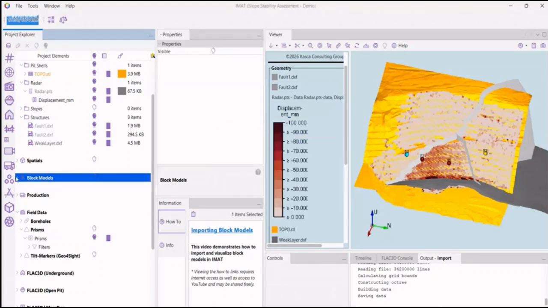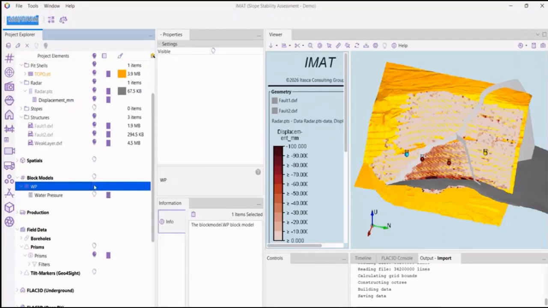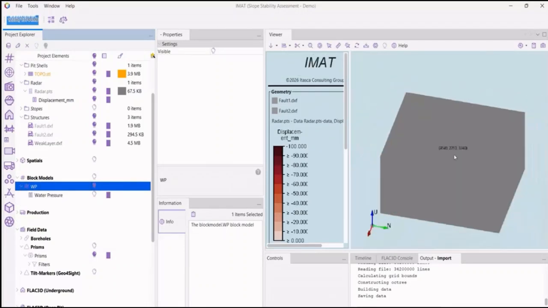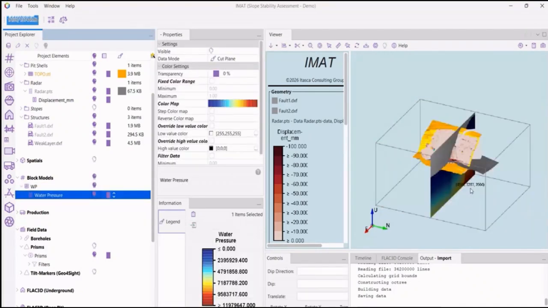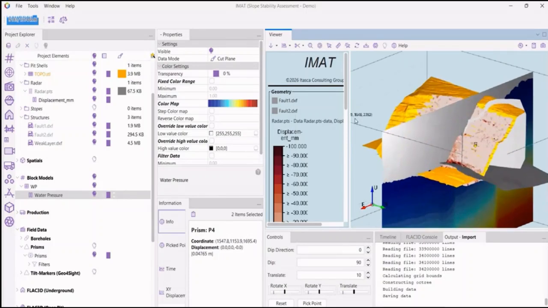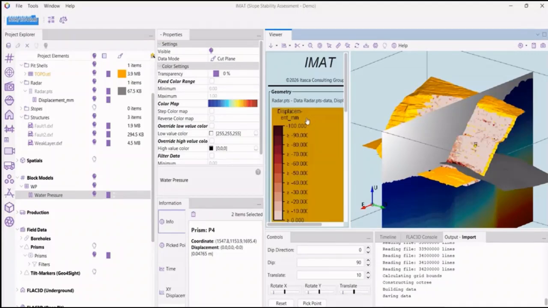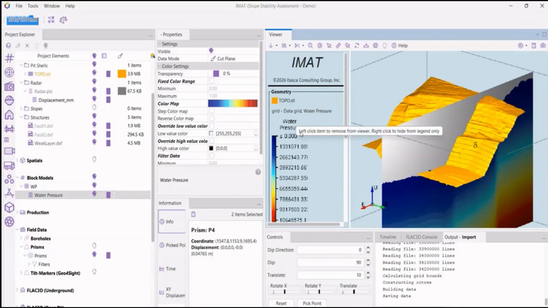Let's expand the block models plugin and the water pressure model. Turn on the light bulb so that we see all the data points. Now turn on the water pressure subfolder so that we can see the cutting plane showing the water pressure contour. Now first we need to remove all other files that we have exported, including the structures, radar, and prisms. We can easily click on the corresponding geometry in the IMAT viewer legend to remove them.